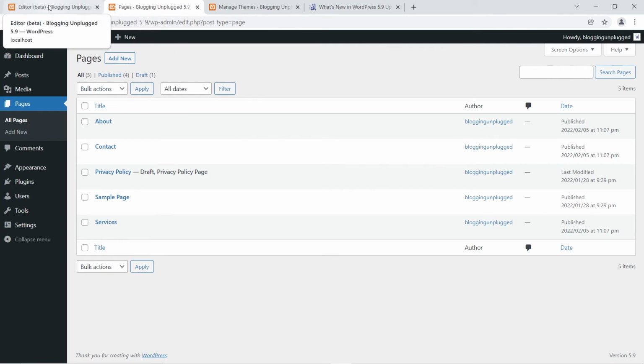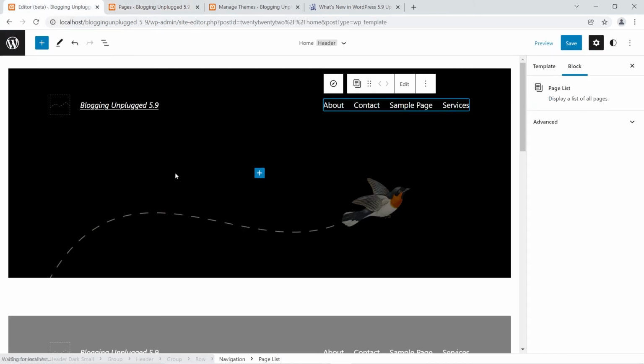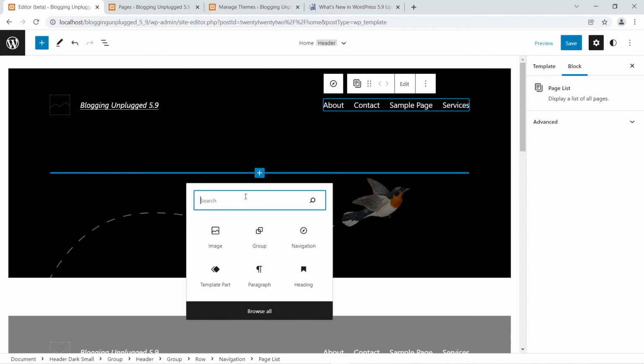So what we are going to do is we are going to go back to the new site editor, and we are going to see the changes here. Now you can see the navigation has changed instantly, because it basically was set to add all pages to it. Now to see the difference, what I'm going to do is I'm going to add another navigation block right below it, and then we are going to see it for ourselves.